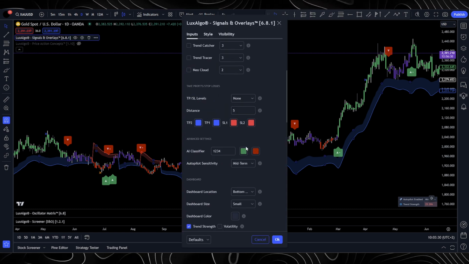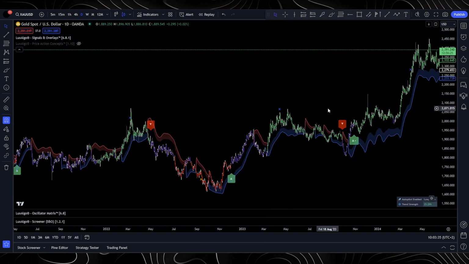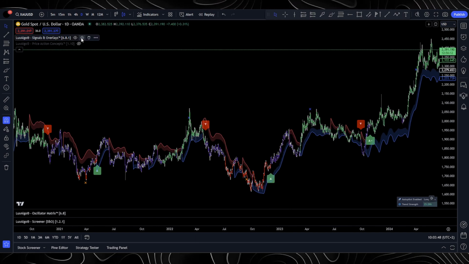But I personally would only recommend that when using either higher time frames or when using autopilot sensitivity set to long term. Alright, let's see some more overlays.